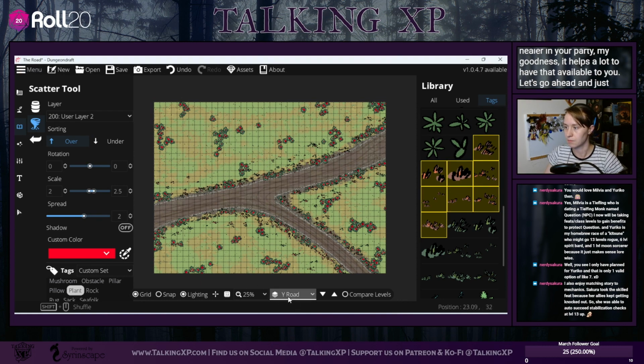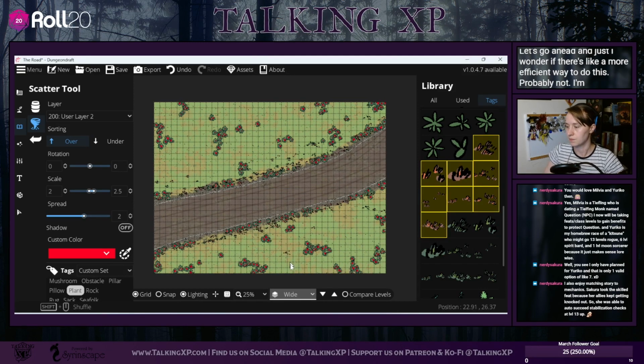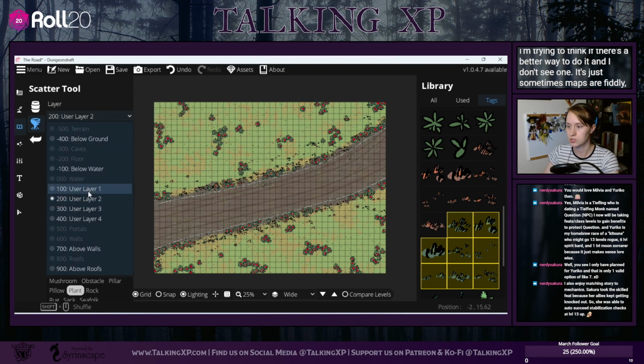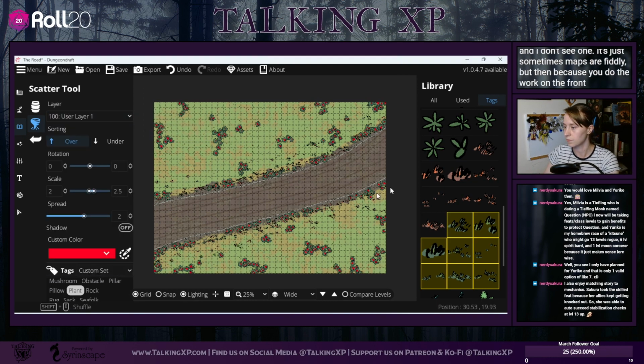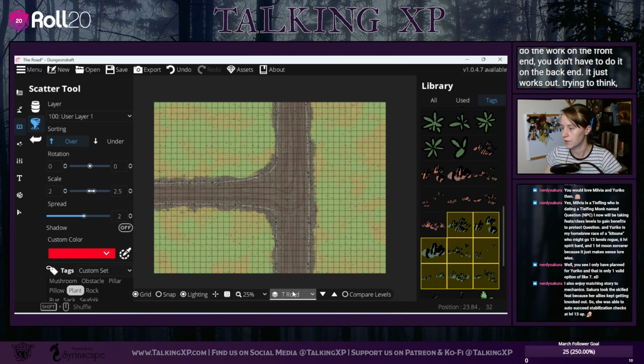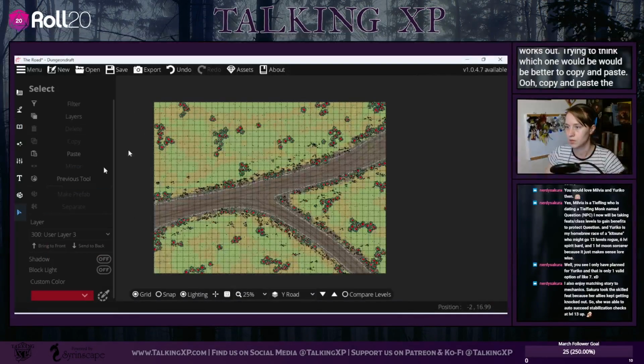Let's go ahead and just... I wonder if there's a more efficient way to do this. Probably not. I'm trying to think if there's a better way to do it, and I don't see one. It's just sometimes maps are fiddly, but because you do the work on the front end, you don't have to do it on the back end. It just works out. I'm trying to think which one would be better to copy and paste? Ooh, copy and paste the Y road? I feel like it would be.